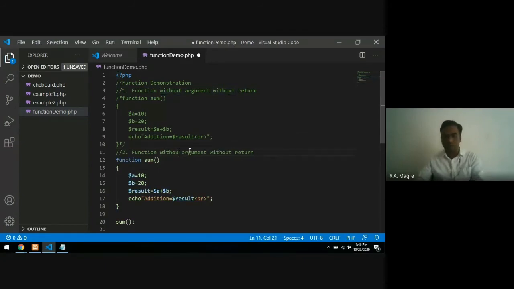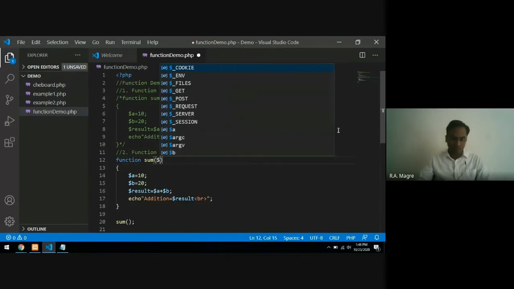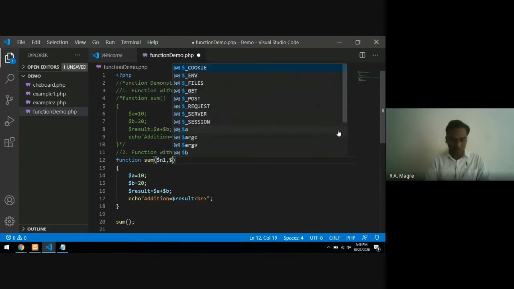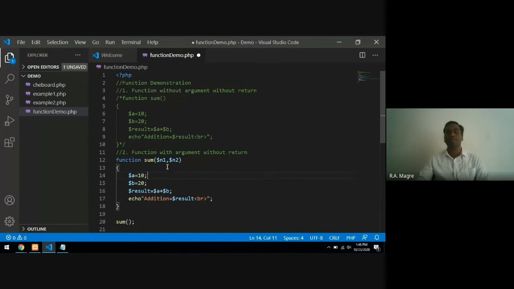Function with argument. Now how you will specify argument? So again it is very simple. You have to write here $n1 comma $n2. Okay. Two variables I have specified, means two argument, and as it is a loosely typed programming language, so we do not specify data type here. So I have taken n1 and n2 here. So instead of 10 and 20, you can write $n1, $n2, and addition equals to result.